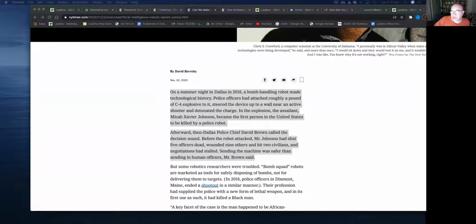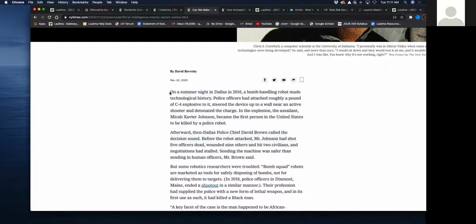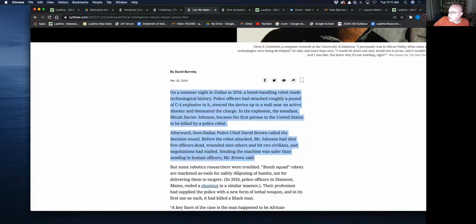Here. Let me pull up the shared screen again. So if you look on my screen, right here, this is an anecdote. Okay. And you see, but some researchers were troubled. Bomb squad, this is, they're not telling the anecdote about what happened in Dallas anymore. Now we're into the broader questions about it. You see that? Yeah. Okay.